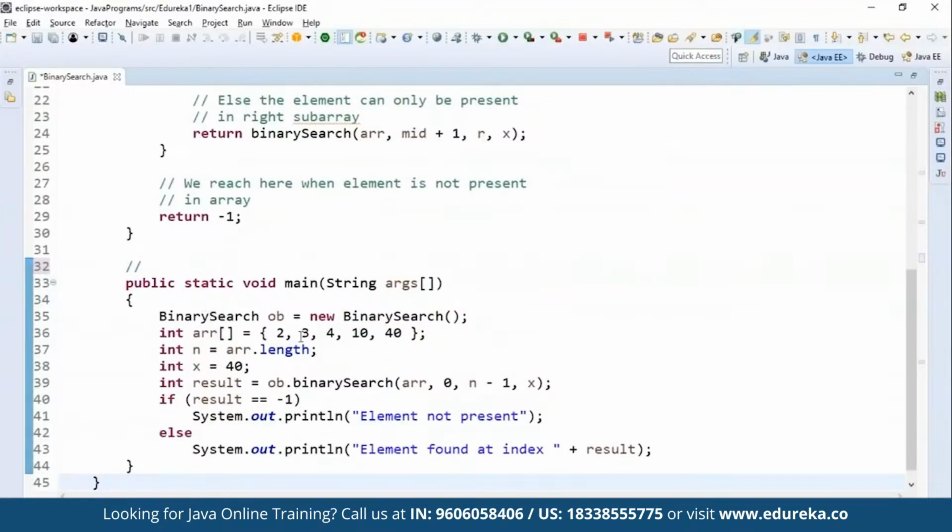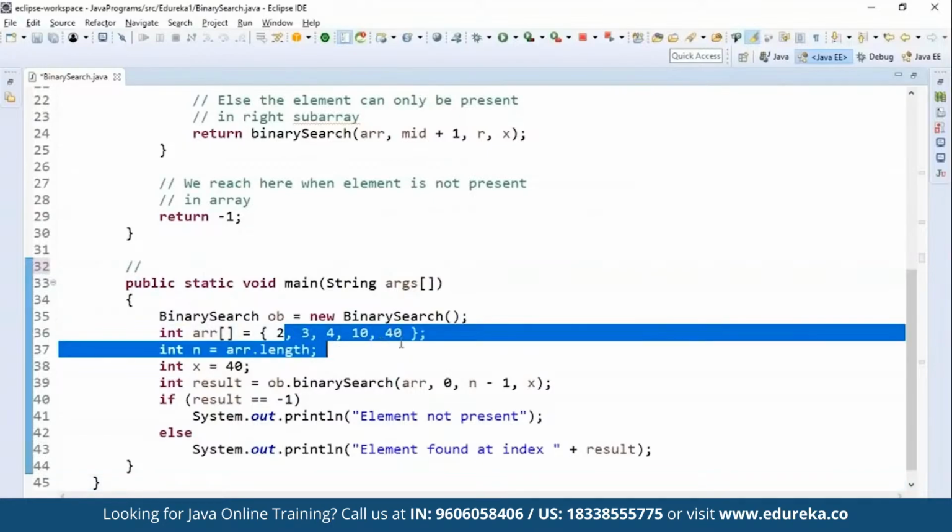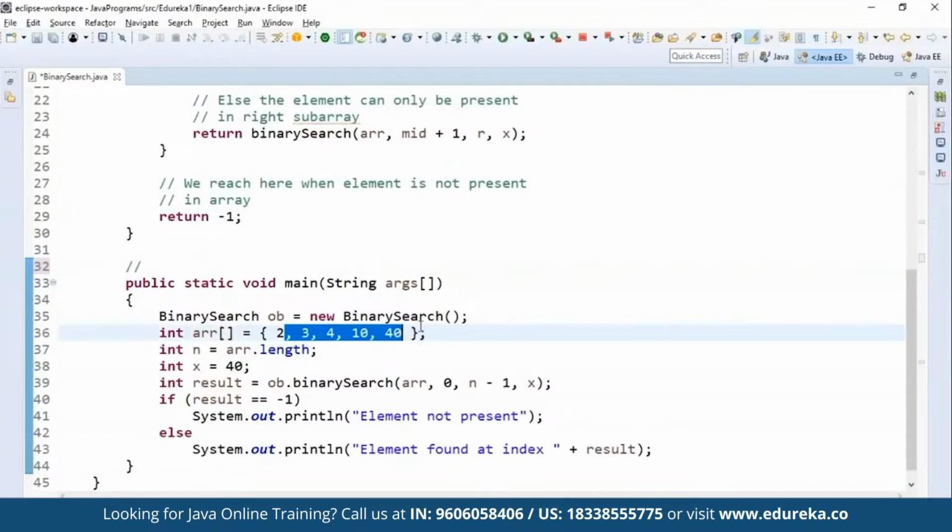Okay. So I have an array, say this one. I've created an object of new BinarySearch, and then this is my array. Okay. And now the value of n will be array.length, that is 0, 1, 2, 3, 4. How much? 5 is the length of the array. And now I have an x value as 40, that is this one. I want to check where this element is found.